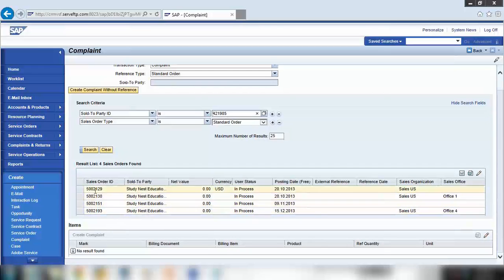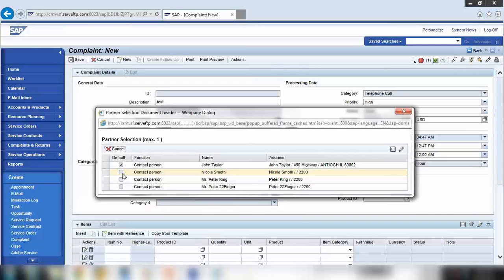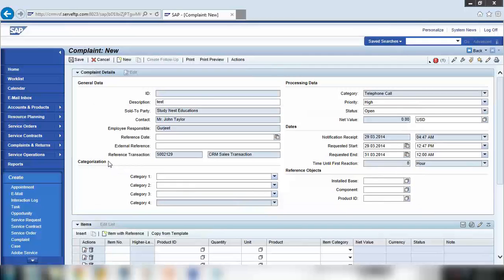I'll ask, which sales order? This one, this one, this one? They said, no, this one. I'll say 5000219. So I can select that here, and I can click on create complaint. If I click on create complaint, it will open a new screen. It will copy the data from the previous sales order. Your complaint is ready, and I can save it. See that? I can save it.